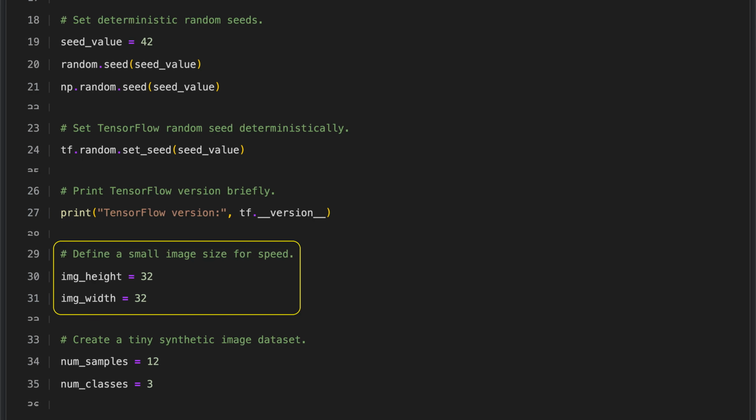The code sets the image height and width to 32 pixels each to keep the images small. This small size is chosen on purpose, so the program runs quickly, which is especially helpful with synthetic datasets or early testing. Using smaller images lowers both computation and memory demands, making it faster and easier to iterate and debug.